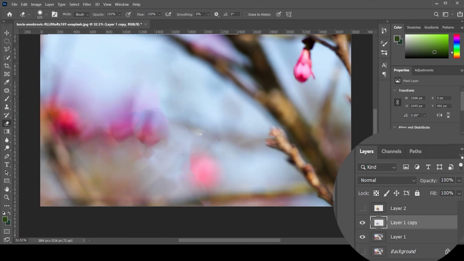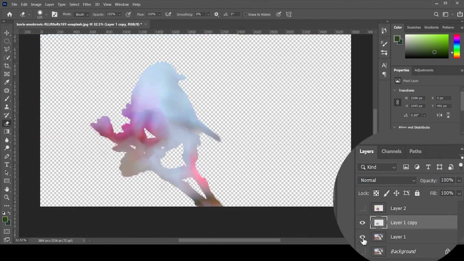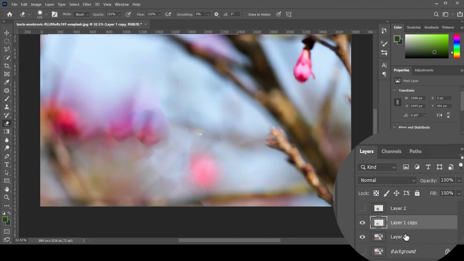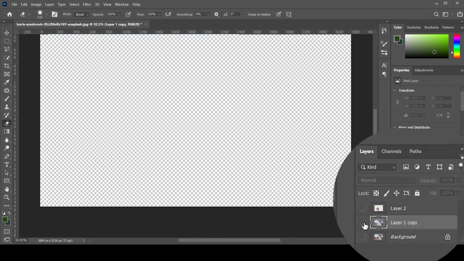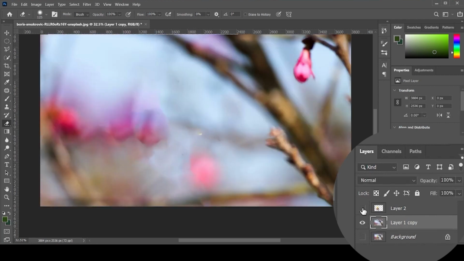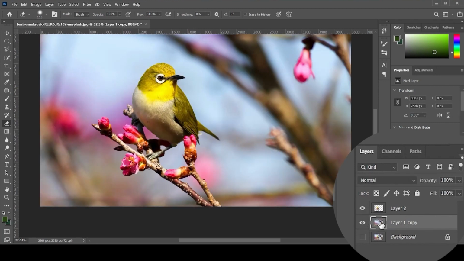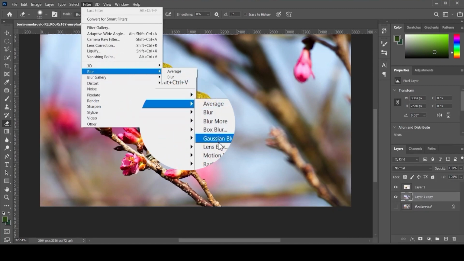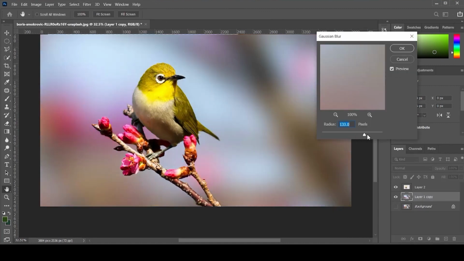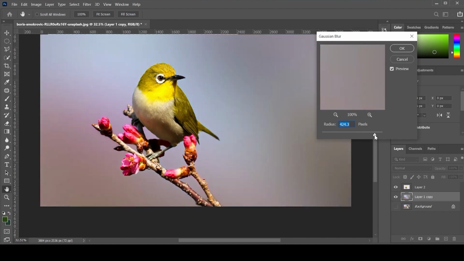Ctrl-D to deselect. Hold Shift, select both layers, Content Aware layer and bottom layer, and merge them. Ctrl-E to merge. Unhide both layers. Select bottom background layer. Now go to Filter, Blur, Gaussian Blur. Increase the blur radius. And OK.